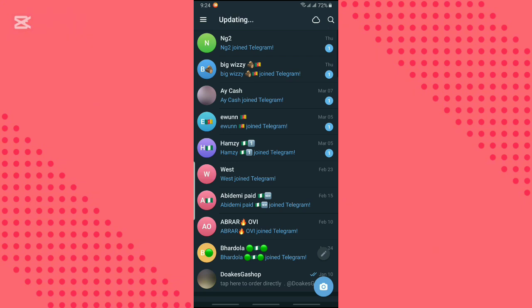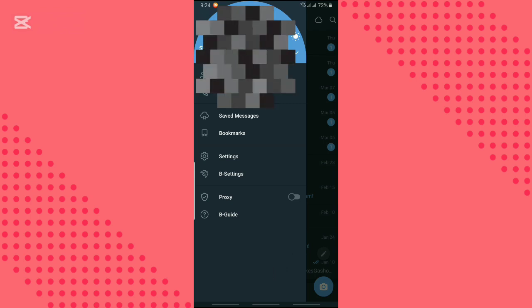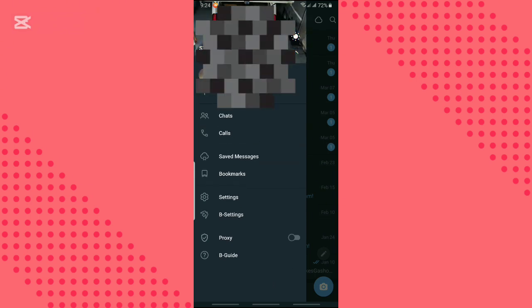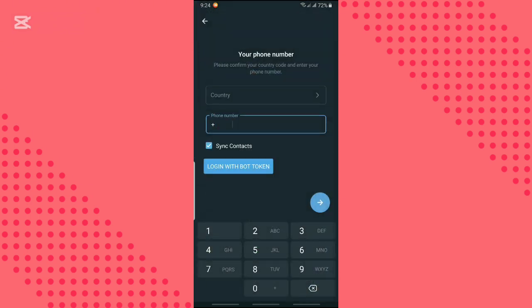If you don't want to use your personal number, you can use a second SIM card or use a virtual number app. Be careful and use trusted services. After verification, you can still connect your email for security.